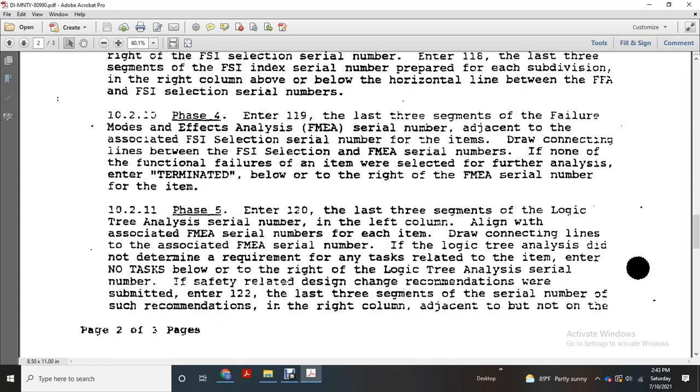Phase 5: enter 120, the last 3 segments of the logic tree analysis serial number, to the left of the column, aligned with the associated failure modes effects analysis serial numbers of each item. Draw a connecting line with the associated failure modes and effects analysis serial number. If the logic tree analysis does not determine the requirement of any tasks related to the item, enter no task below or to the right of the logic tree analysis serial number.